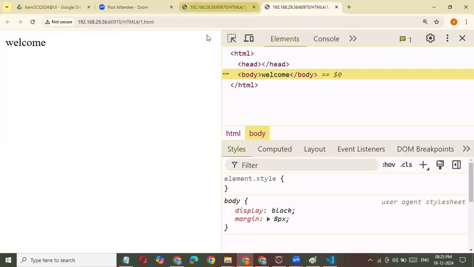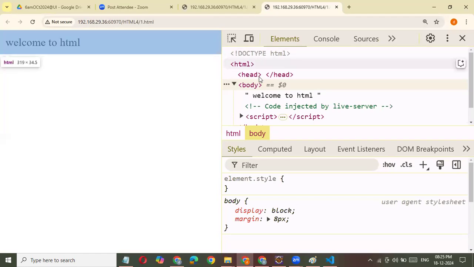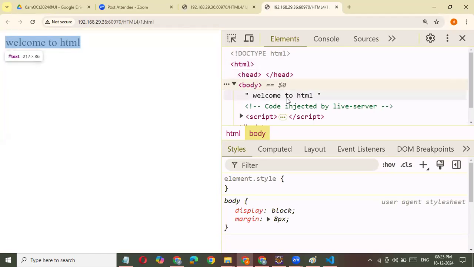See, automatically the code will get updated here. See here, doctype HTML, head and body, welcome to HTML, and the injected code of HTML. Like this, you will get output for our application. This is the way we'll write the primary code of HTML.